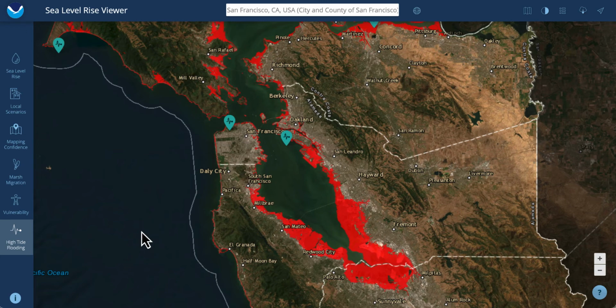All right, that's the end of your quick tutorial. Hopefully this will get you started on looking at this amazing sea level viewer.